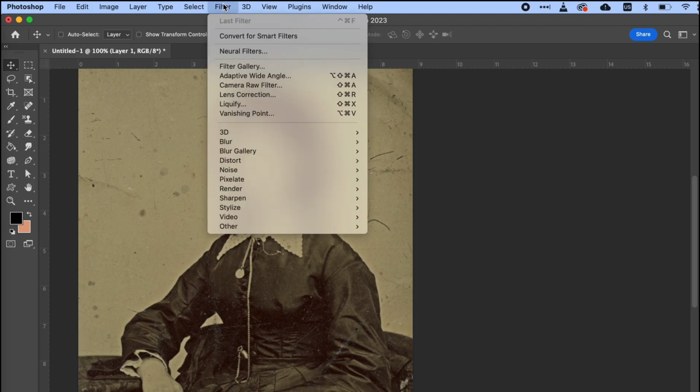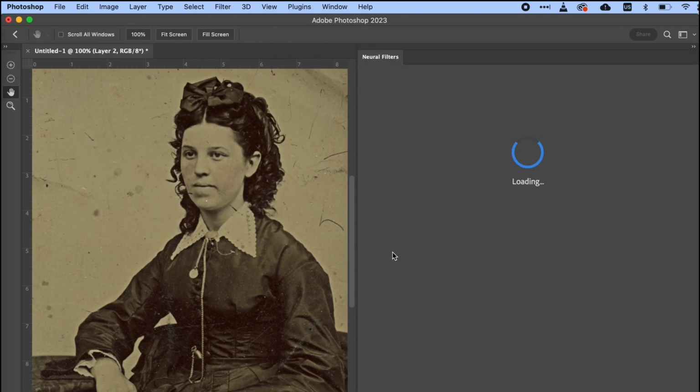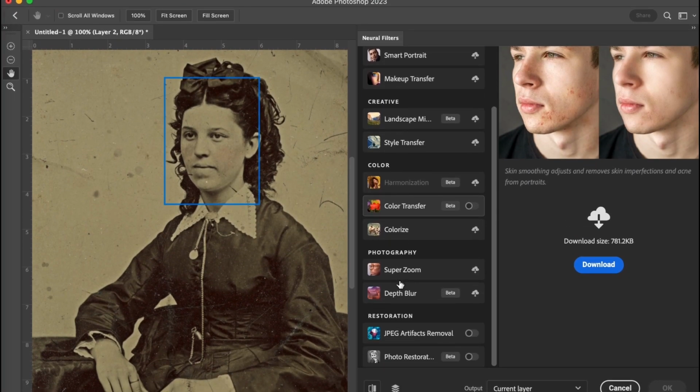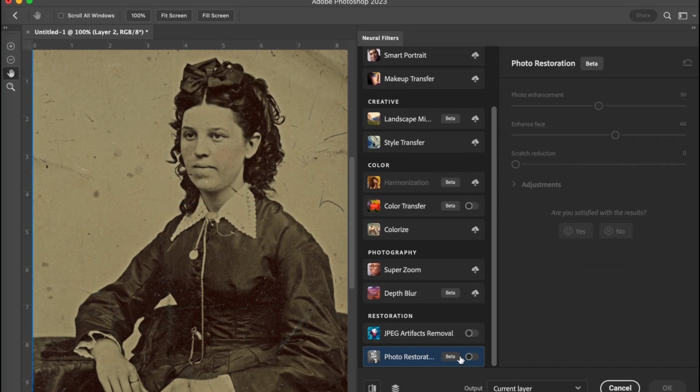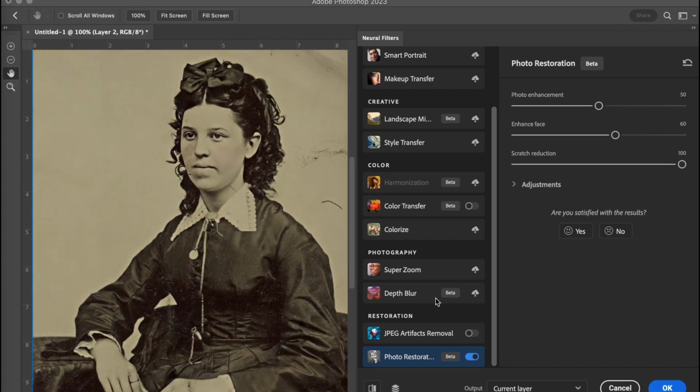Simply go to Filter, Neural Filters to get started. Down under the Restoration category, choose Photo Restoration. Toggle it on, and then you can experiment with these values. I found that it can take a little bit of time to load, but the wait's worth it. Check out my result. While it's not necessarily perfect, it's a pretty substantial improvement, and considering this feature is still in beta, there's certainly a lot of potential.